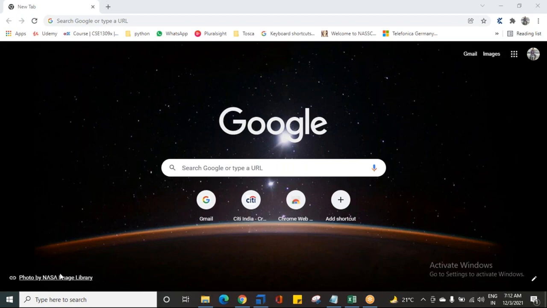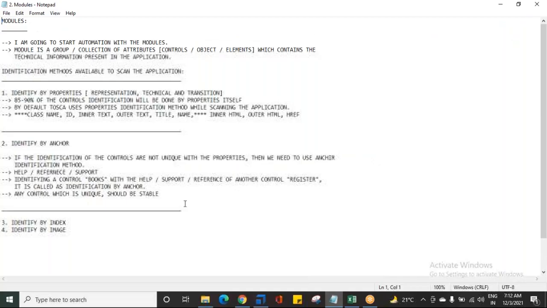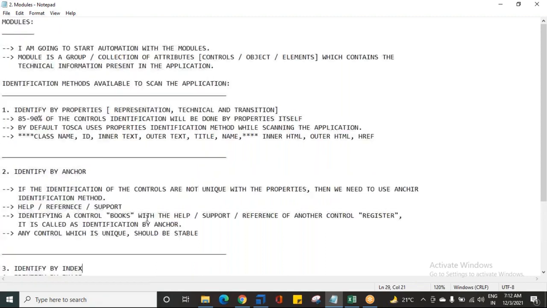Then we will proceed further to understand identify by index and related things in today's class, and we'll try to complete the modules today. It doesn't take much time, 15 to 20 minutes on index and image. So let me increase the font size for your convenience.